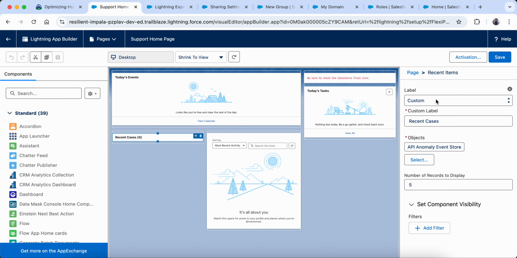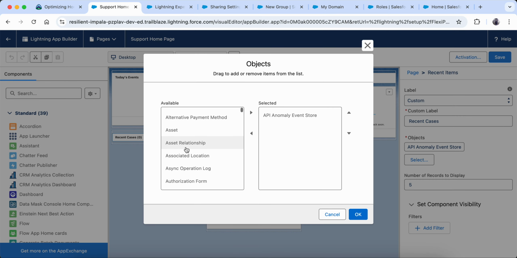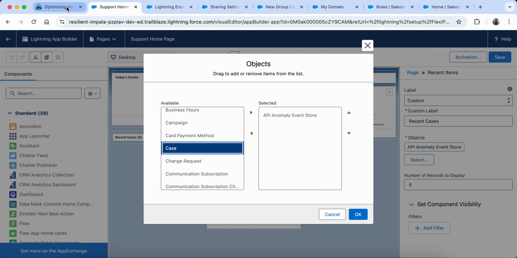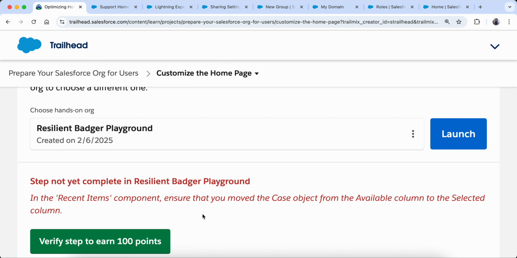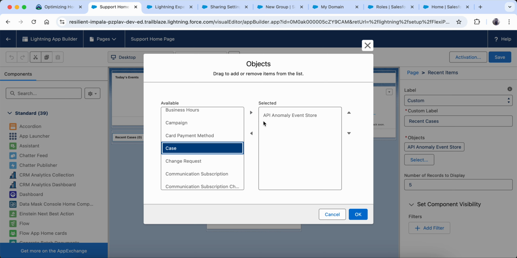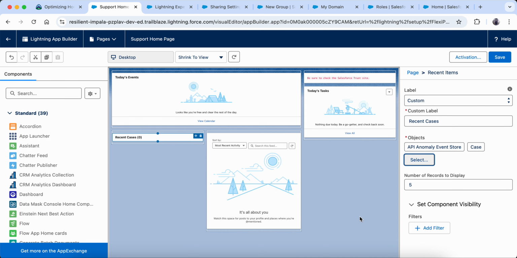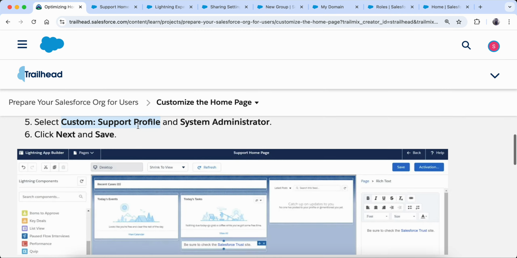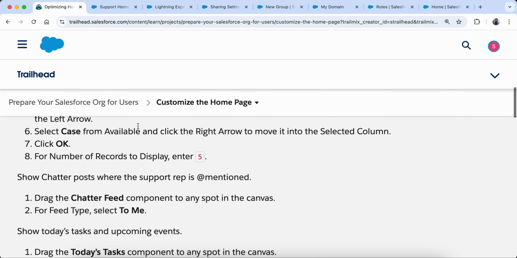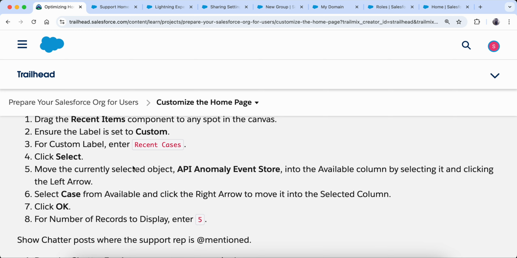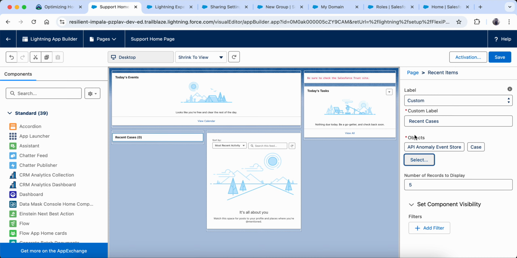Yeah, I think I already did it or not. Okay, the case object. I have to move it to the selected column. Oh, okay, the case one. Yeah, I didn't do it for the case. So I think I need to remove this then. Let me go to the steps again. I think I need to move the currently selected object by selecting it and clicking into the available column. Okay, yeah, I just forgot this step.